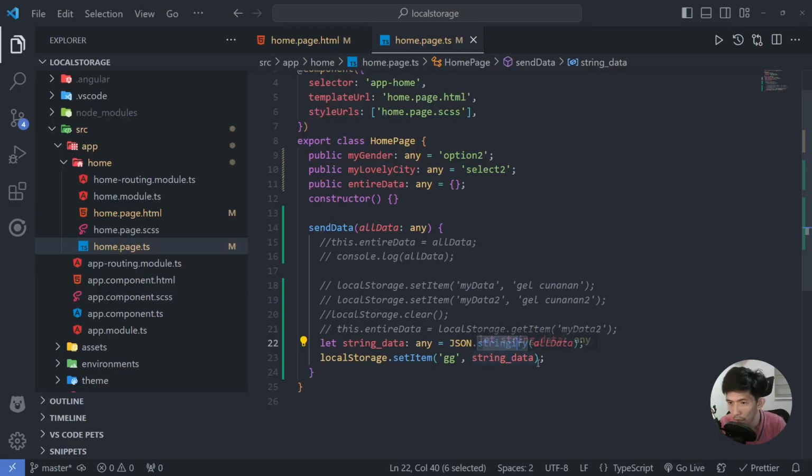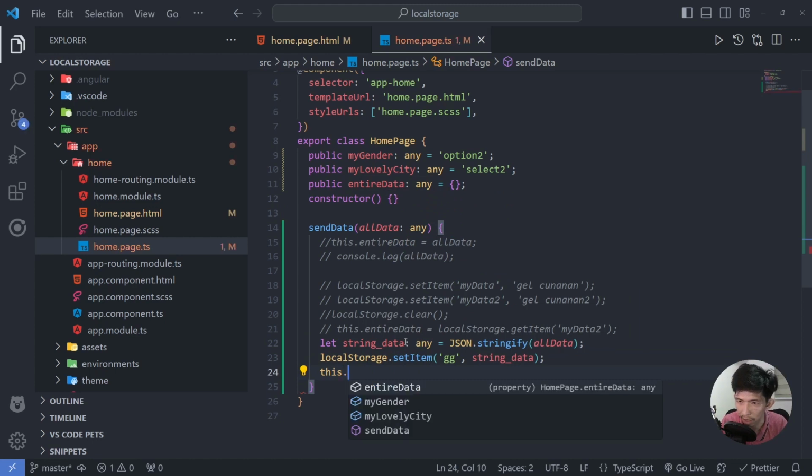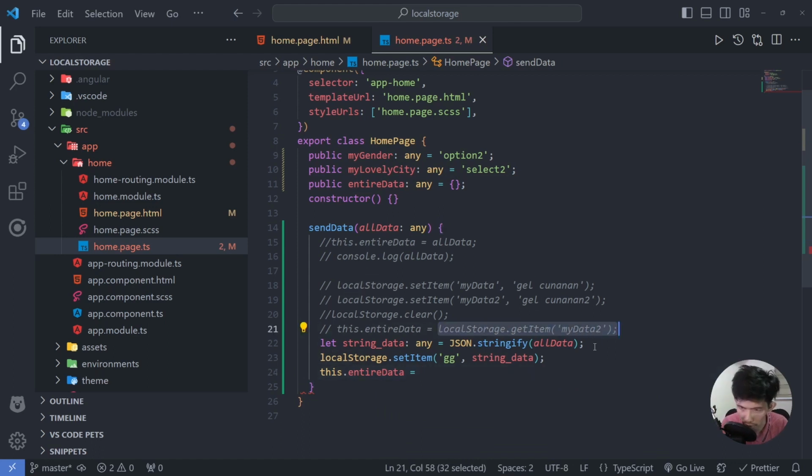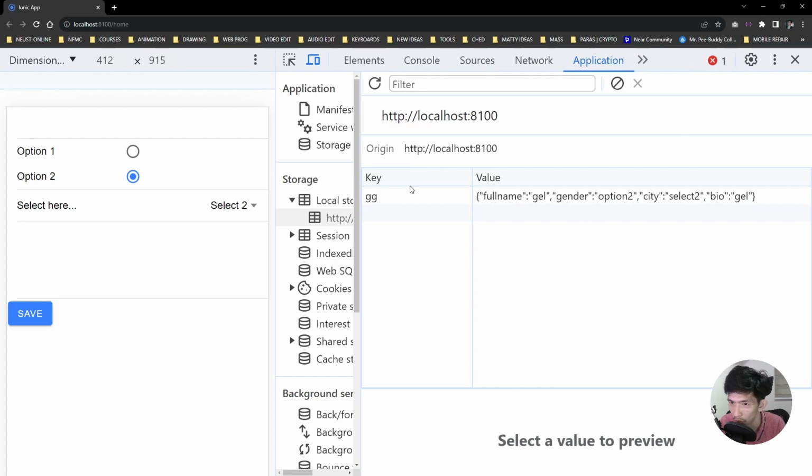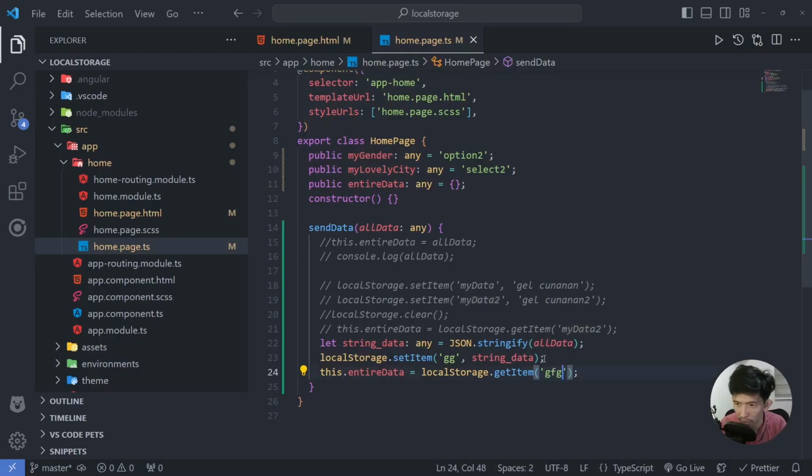Now, if we want to output this right after we save it to local storage, again, we can use getItem. So we will make this entire data. We are referring to entire data, is equal to. Actually, we can copy the one above. Local storage, get item, and then the name of our key, again, what we get here in getItem, the first and only parameter is the key. The my data no longer exists because we deleted it earlier. So GG is what we will call now, which means everything inside GG will go into entire data. So let's save that.